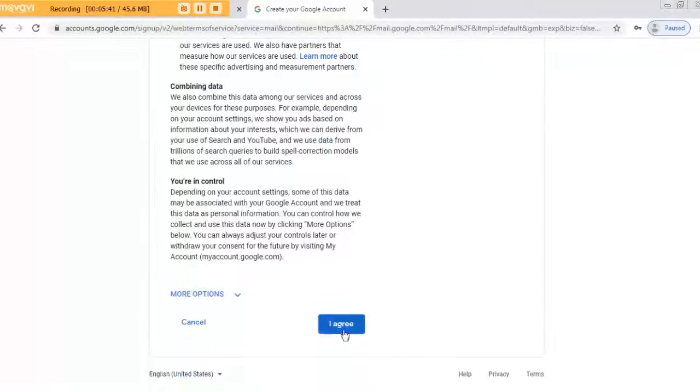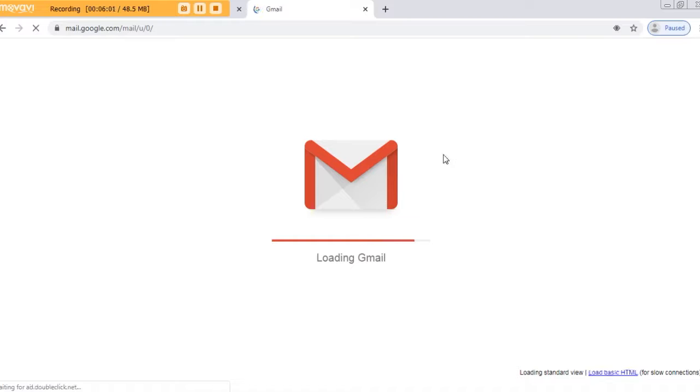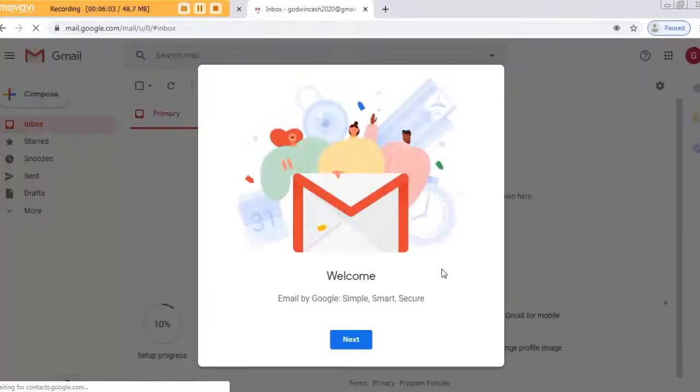After accepting, your account is ready. It's as simple as that. I just opened a Gmail account. Now, it is very, very simple. As you can see, it has loaded, or it's almost loading. Okay. Now I just finished creating the Gmail account.